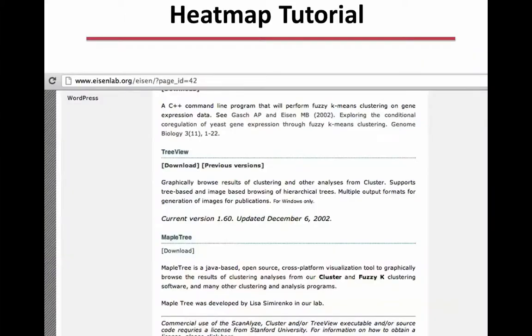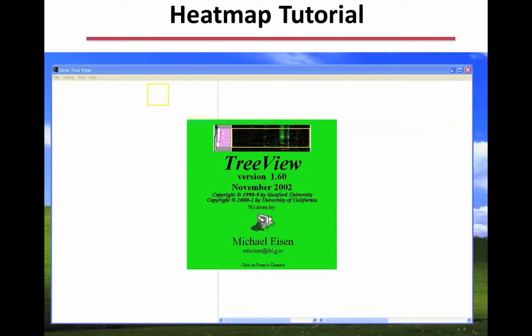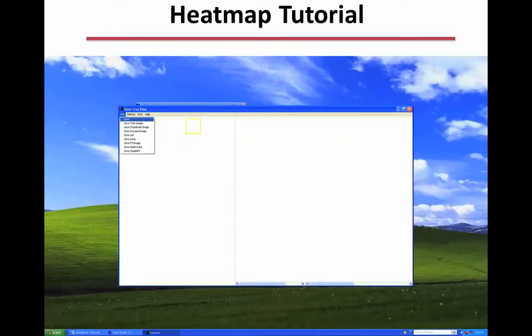So TreeView can also be downloaded from the Eisen Lab website, and this is simply a heat map visualization program. So when we open TreeView, we then need to find the file that we just created in Cluster, open that, and then use the mouse in the left pane to select the tree that it creates.